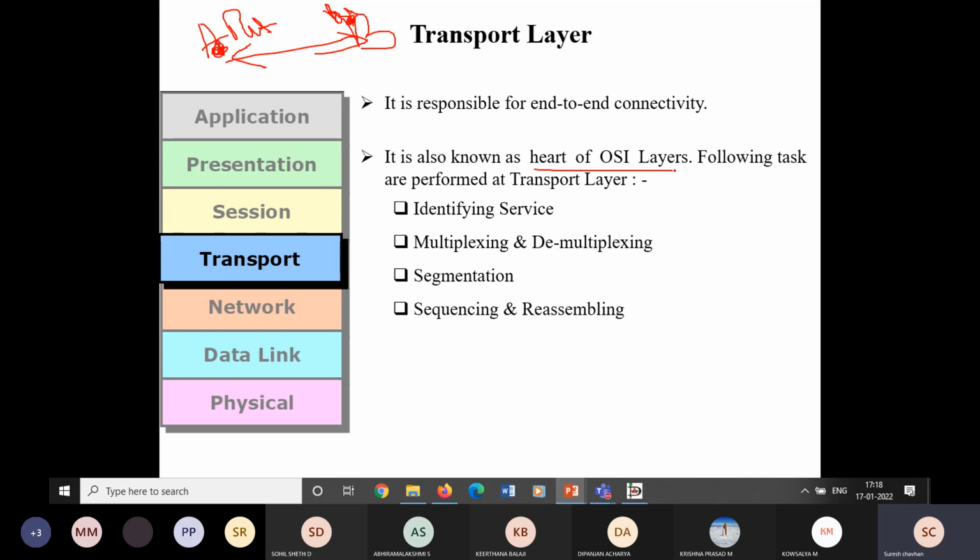So for that I need a numbering for each segment. That will be achieved by the sequencing. I'll come to that with an example. And the flow control, and the error control. At what rate the data has to be sent from the sender to the receiver, so how to come to a conclusion.